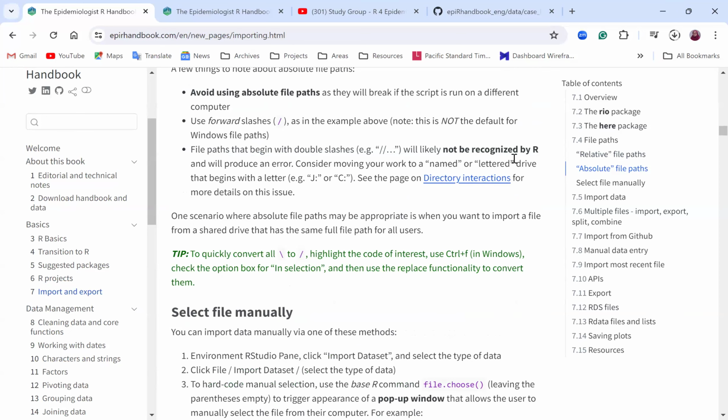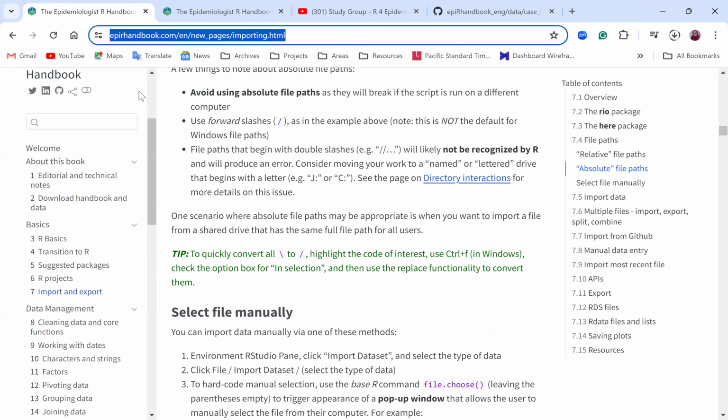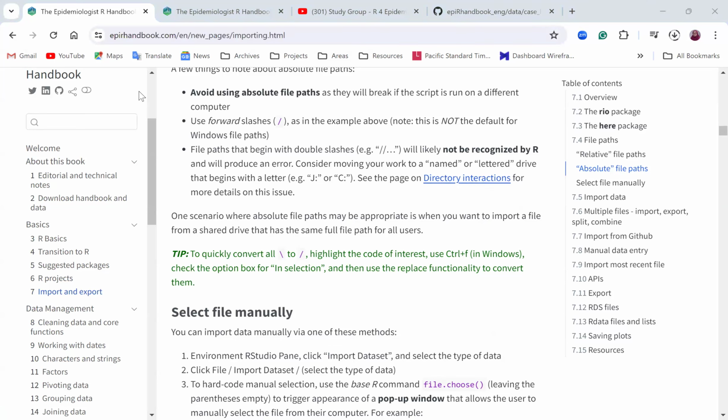Consider moving your work to a named or lettered drive that begins with a letter, e.g. J colon or C colon and so on and so forth. So see the page on directory interaction. So you can click on this link if you have the book. In case you don't have the book, let me share that in. So this is it.